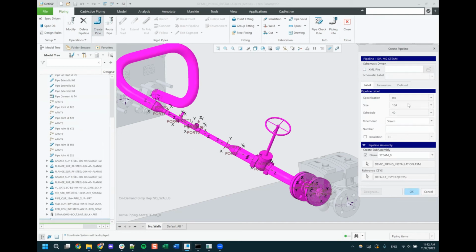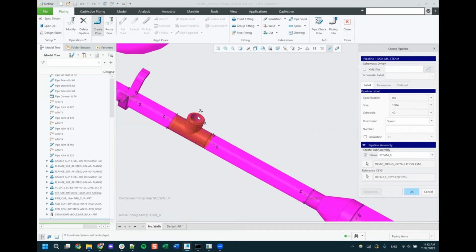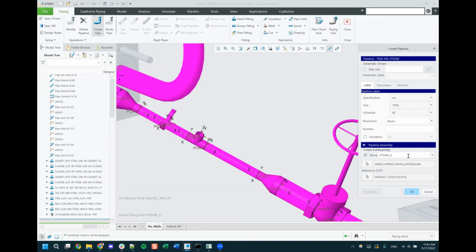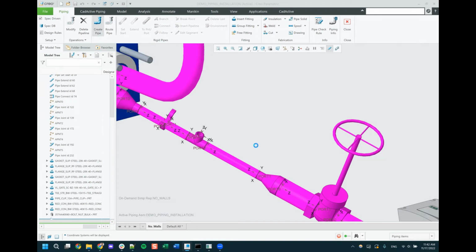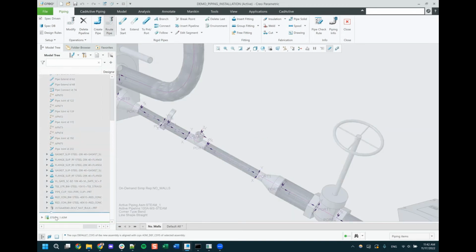And this time I'm going to choose a size like 100A, obviously not correct for what should be placed on this branch. I'm going to have to change my pipeline assembly name to steam_1. But there we go. So MS 100A40. I'm going to say, okay, it's creating a new subassembly here for steam_1. But when I go to hit my set start, we see those same options, exactly what I just selected.